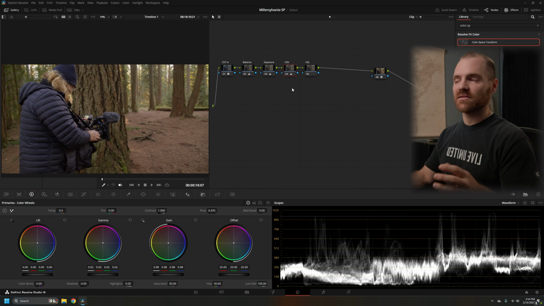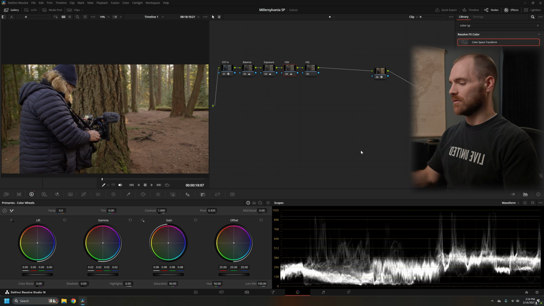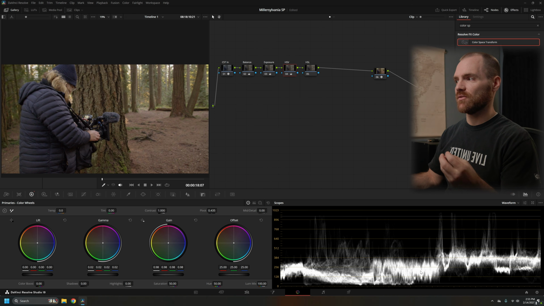Now you can test this and see what you think is best, but HSV is going to actually lower your exposure. See how our waveform is deepening here? So this is a subtractive saturation that's going to decrease your luminance and give you more color density in your saturation. And I really like the way that looks.